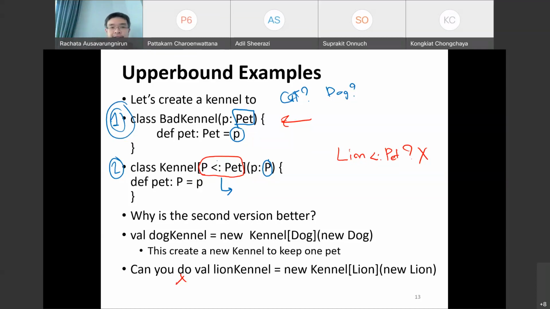Okay. And this particular definition right here puts a restriction on what P can be. We say, hey, we want to take a type P as an input, and we now define that P has to be what? Pet is your upper bound. It belongs to anything in the pet world, right? So this can be a cat, this can be a dog. So now I can say, hey, new kennel cat, new kennel, and put a dog in. So that's fine, right? So win-win so far.